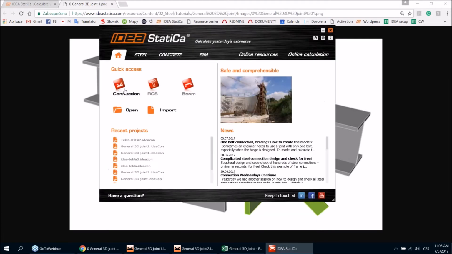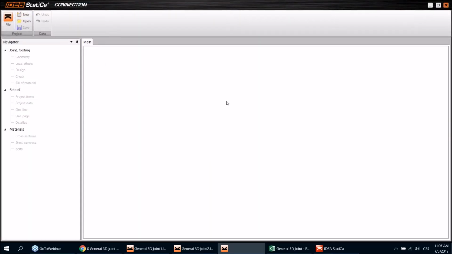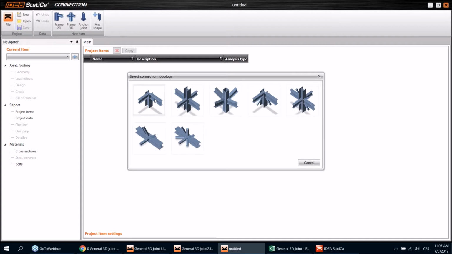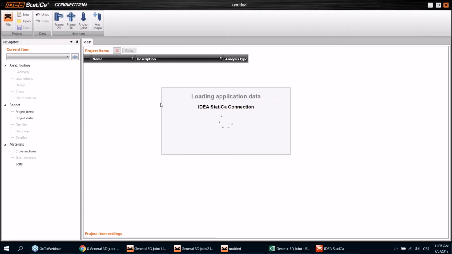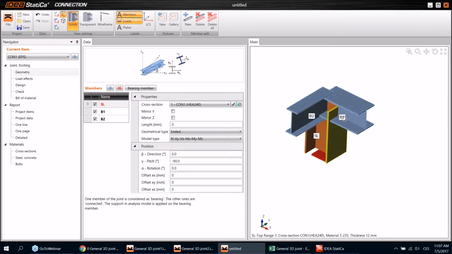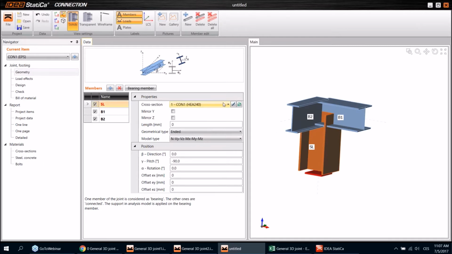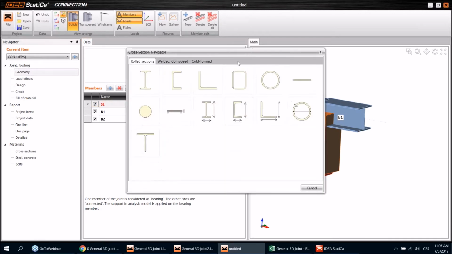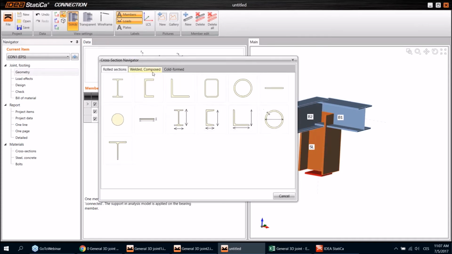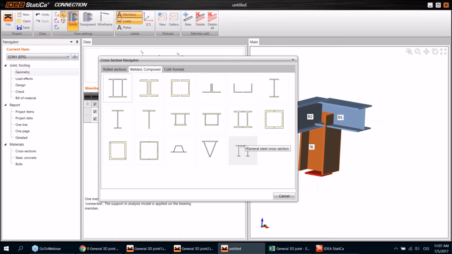So let's start directly. Just start IDEA StatiCa and create a new project. And I'll just pick some of the predefined geometry which I'm going to change right now directly. I have some geometry here, and I will start by composing the geometry for the column. So this is the member SL, it's the column, and I will now choose here the tab Welded Composed, and here I'm going to choose the general steel cross-section icon.